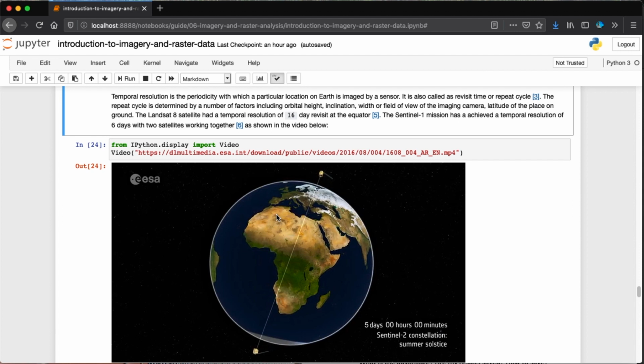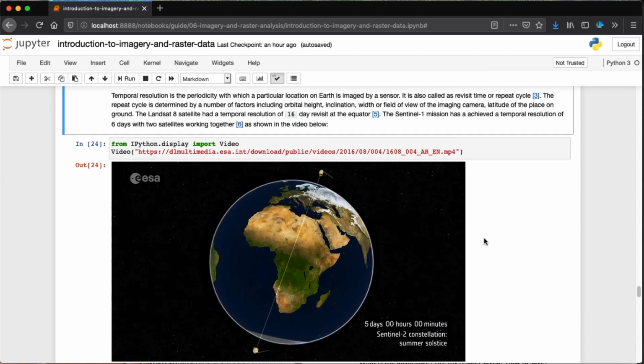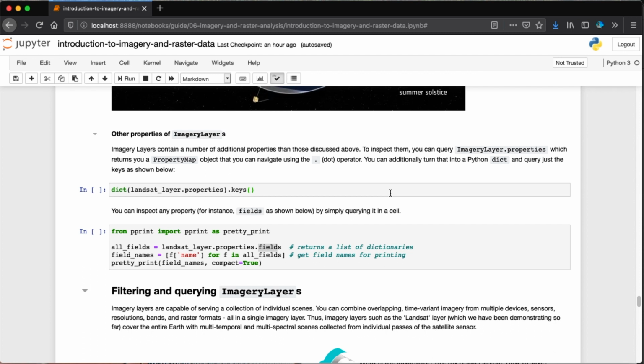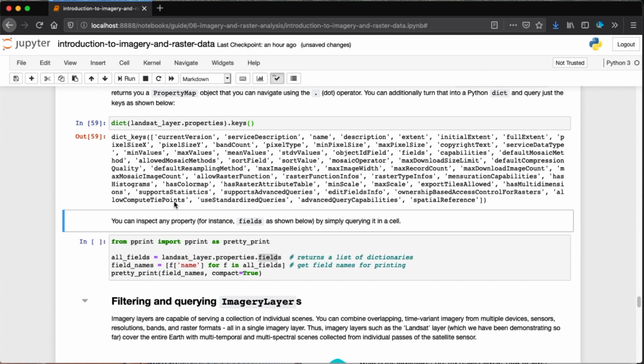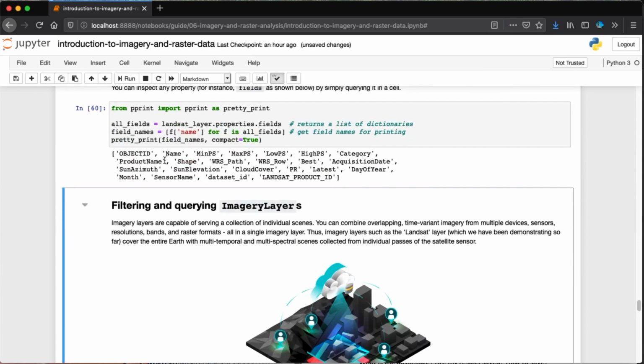By now, it is very common to have multiple satellites working in synchrony with one another, and sometimes these are called satellite constellations. Let's take a look at what kind of properties we can use to query the temporal resolution of the dataset that we have. I'm drilling deeper into a particular property of the Landsat imagery layer, called fields. I'm going to print out all the different field names that I can use to query this imagery layer.